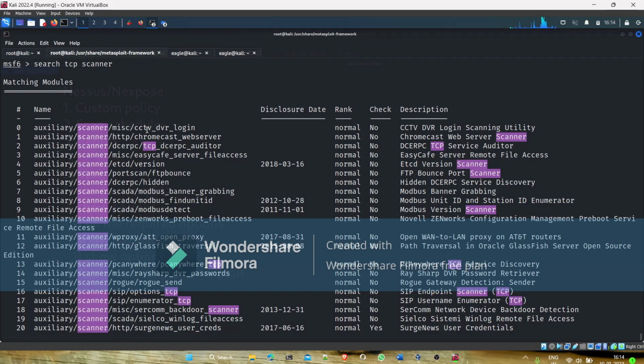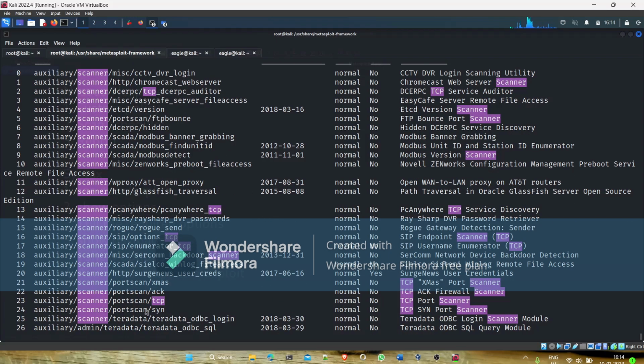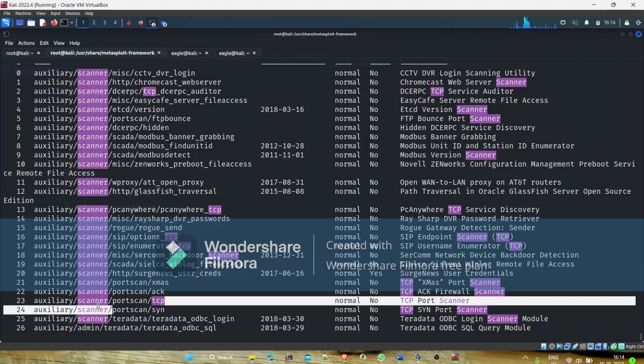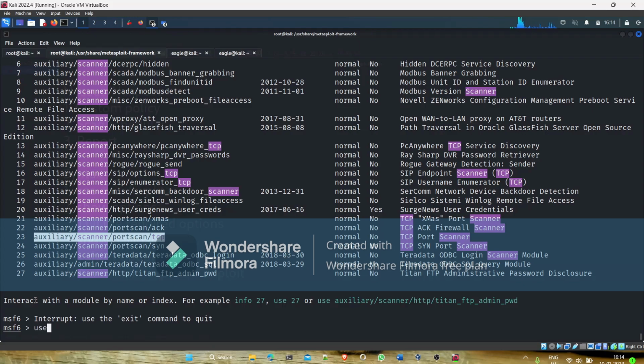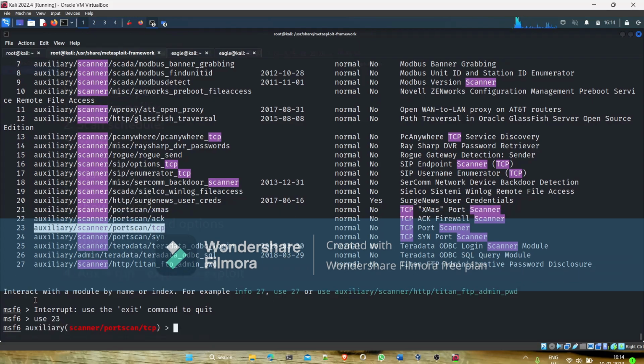CCTV is not my thing, right? Homecast no, TCP version, FTP bounce, this I don't use. Glassfish no. I want to do a normal basic TCP scan. We have port scan here. Okay, Control C, or use number 23, right? If I put number 23, I don't know why it did not come in the first result. So this one I use, show options.